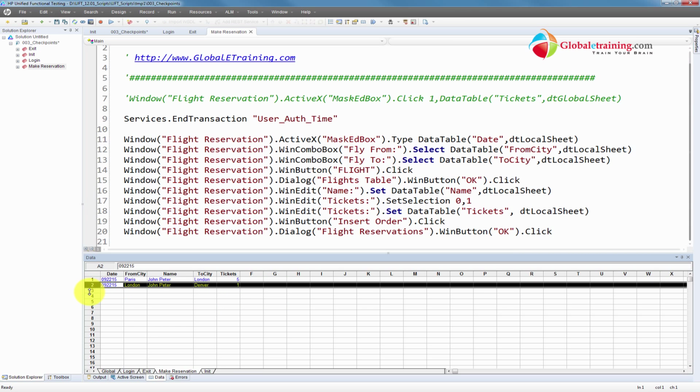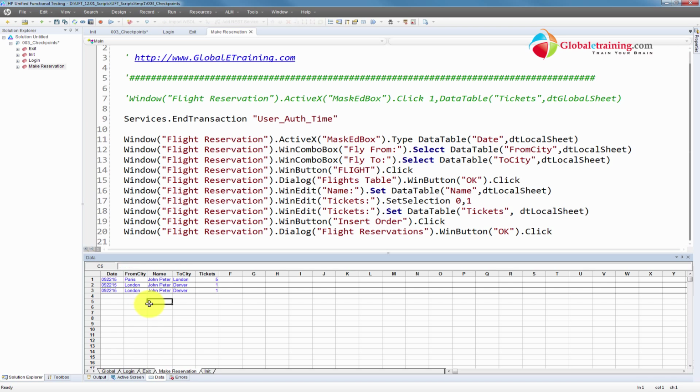Make another copy. Let's say Paris to Denver. So Paris to London, London to Denver, Paris to Denver. And this will make it 5, maybe a different number, 7. Let me go ahead and run the script.